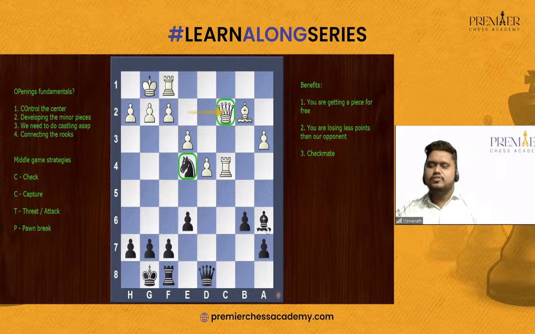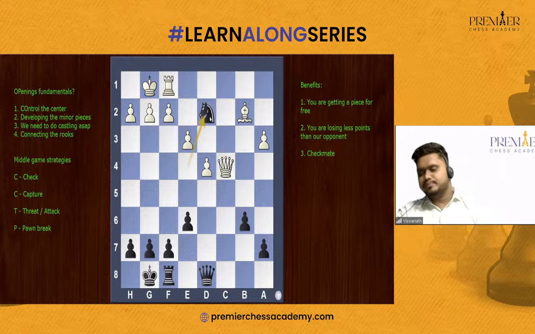Right. So now if we capture this rook with a bishop, it's very much fine. So now bishop takes rook, queen takes rook, and knight to d2 makes a fork.